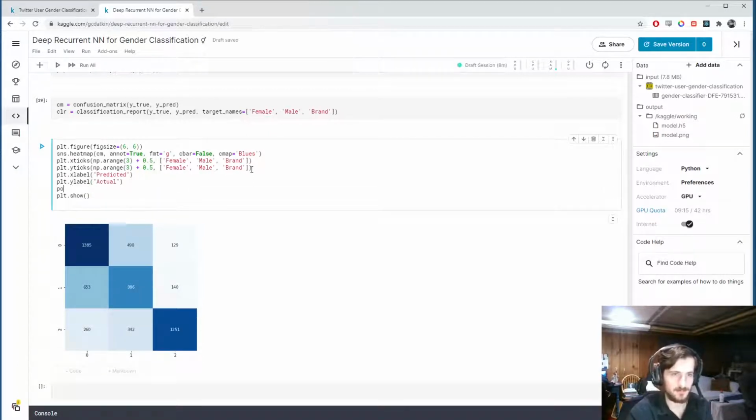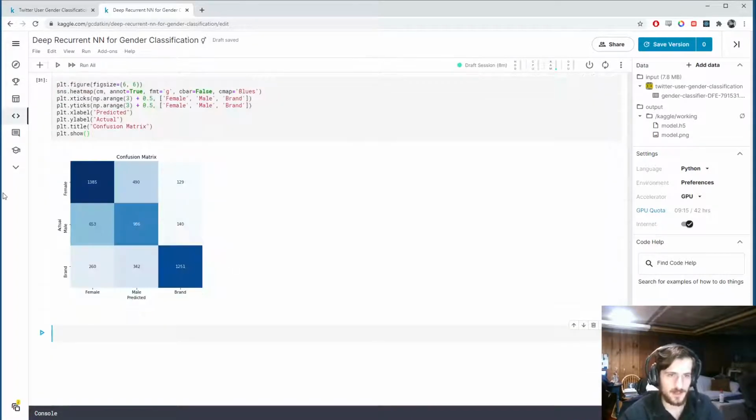And we'll give it a title, confusion matrix. Okay, so now it looks a little nicer. We can see the number of predicted values for each category, compared with the number of actual values for each category. And this goes side by side with the classification report. So I'm just going to display that before I analyze them.